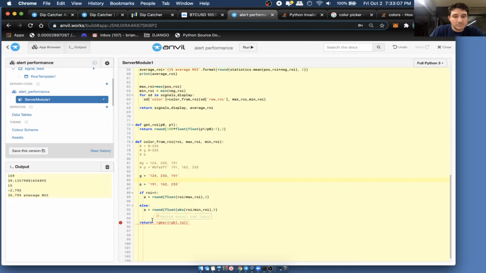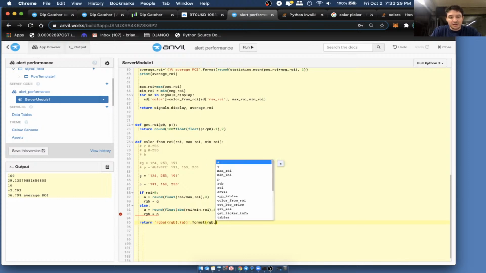So ROI is greater than 0, RGB is going to equal G, and here RGB is going to equal P. We're going to format that as RGB, comma A. Yep. Probably missing that.